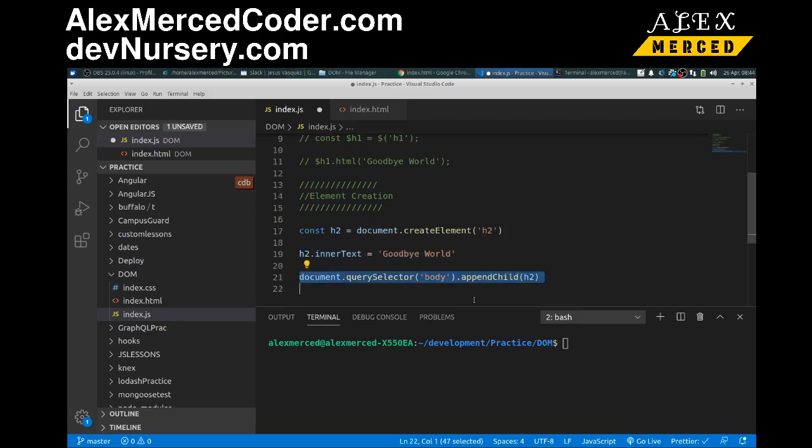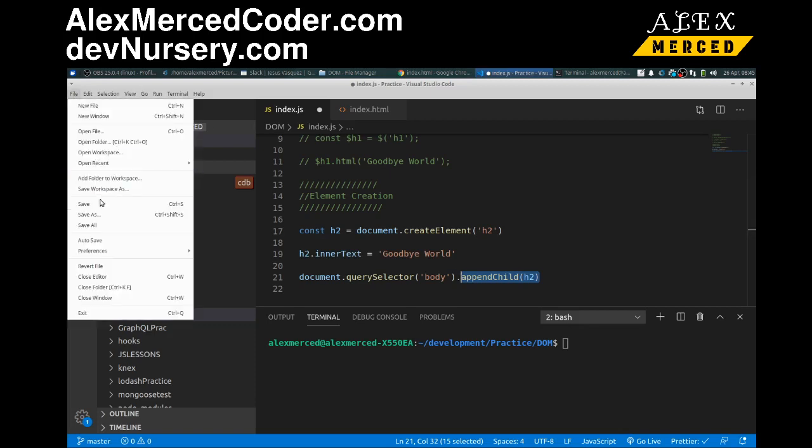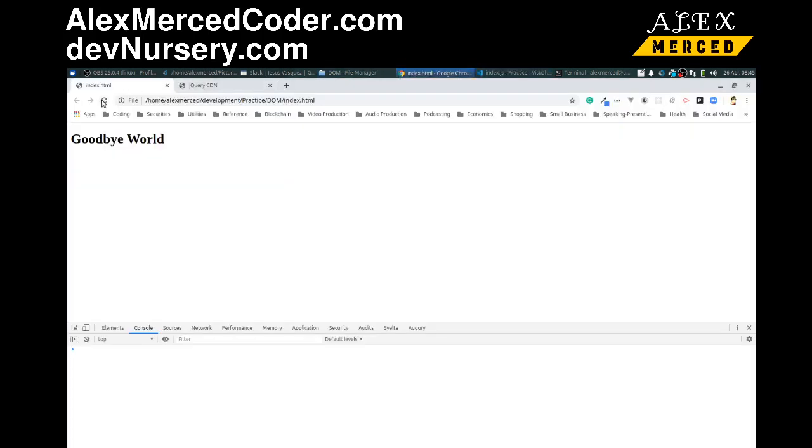I actually append it somewhere on the screen by saying, hey, we'll select the body tag, and in the body tag add this h2 to it, which adds it to the end of all other elements. So any other elements, this would be at the bottom of it. So it'll be below the h1. So we'll hit save. Let's make sure that all worked. And it worked. See? Hello world, goodbye world.